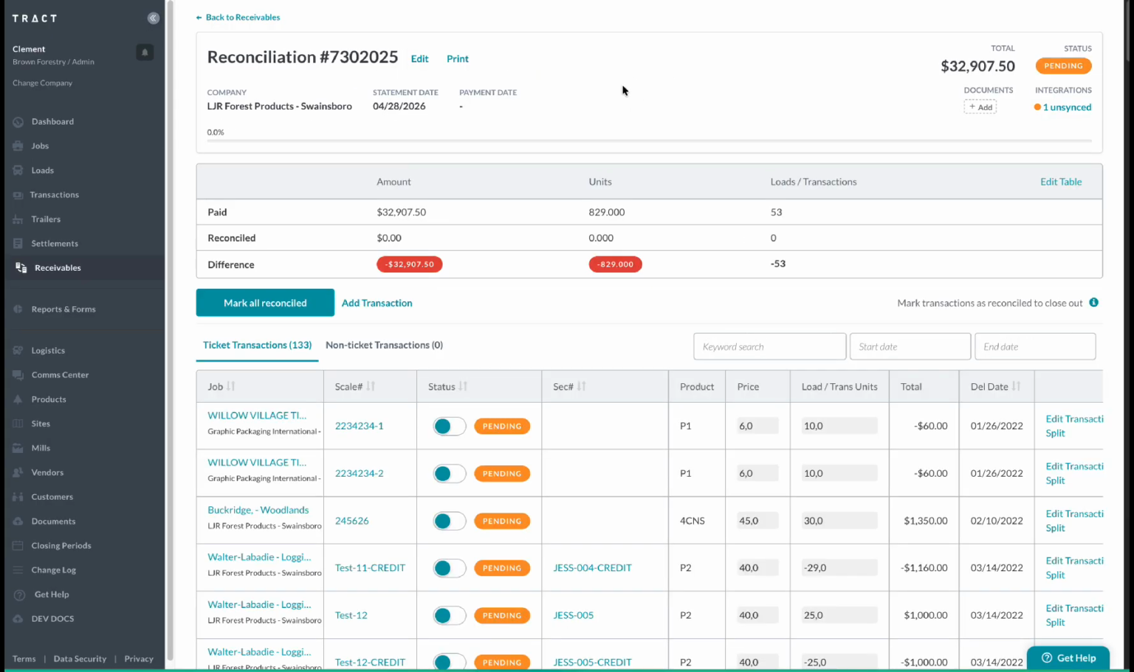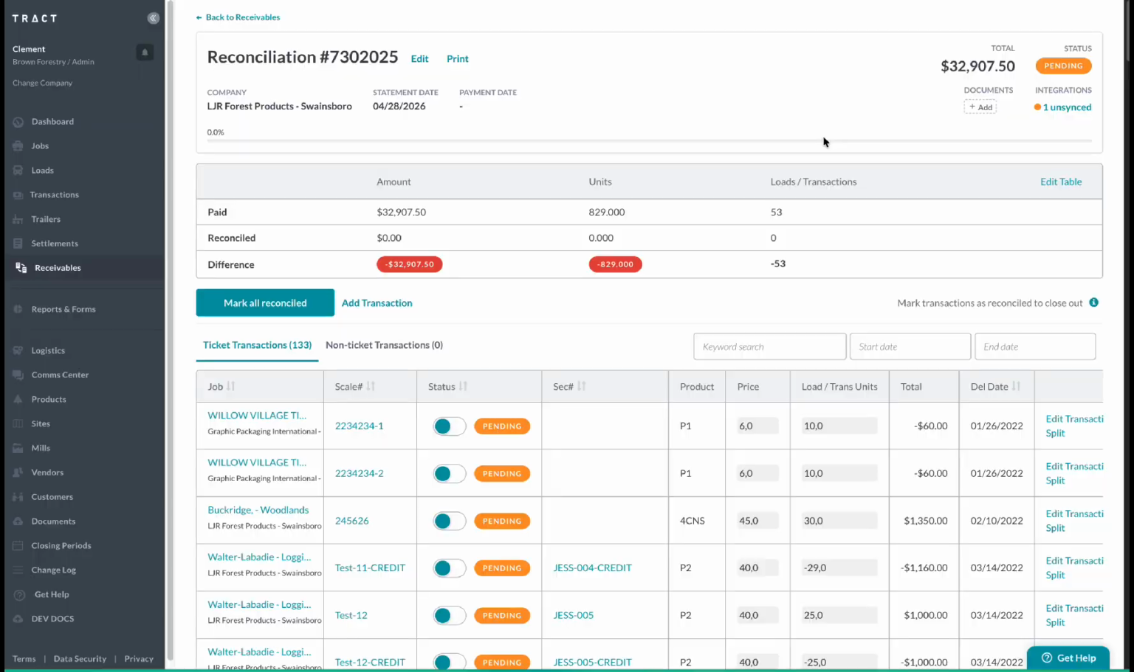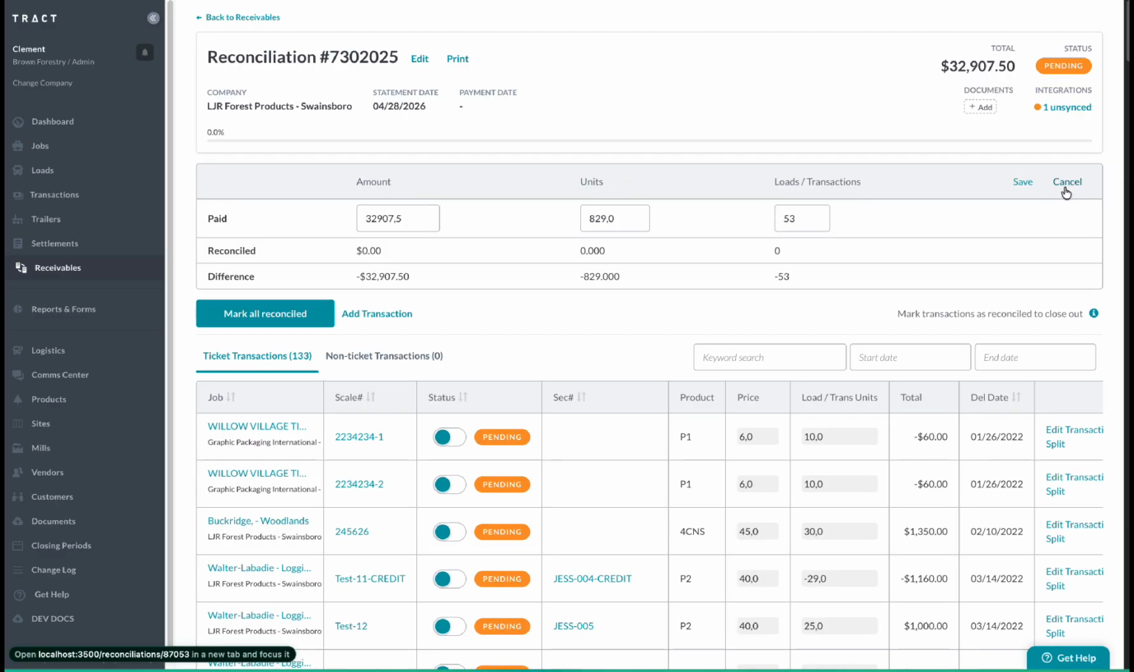Another thing that has changed is the way you edit the amount that you've been paid. Before you had to click edit and change the amounts there. Now this is directly accessible in this table that you're looking at while reconciling, so you can click on edit table. Now this will make those fields editable. We can edit with what we've actually been paid, and we're good.